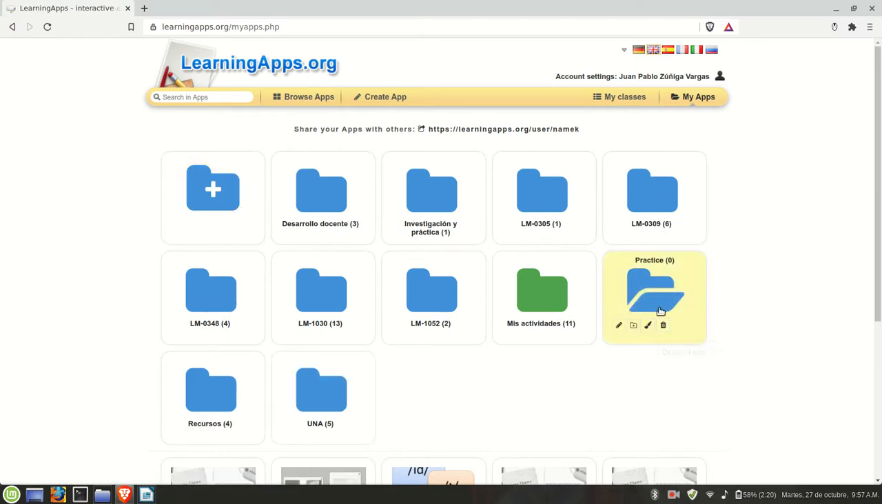Now it appears here. When you place the cursor on top of the folder, you have four buttons: delete, choose color, move folder. With this you could have a folder inside another folder, and rename folder. And I'm just going to change the color so this one stands out from the rest. There are many color choices. I'm going to use this. Now it stands out from the rest.